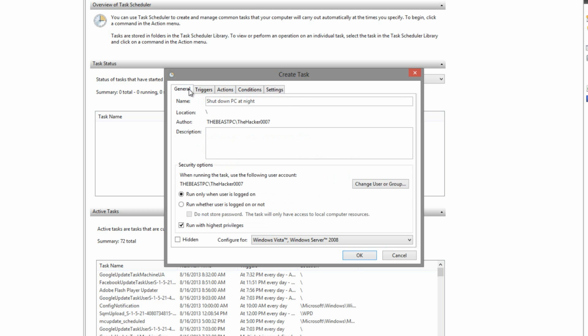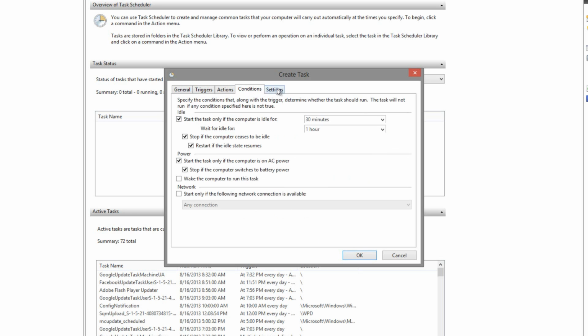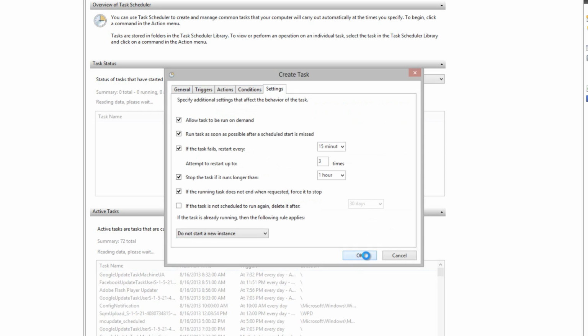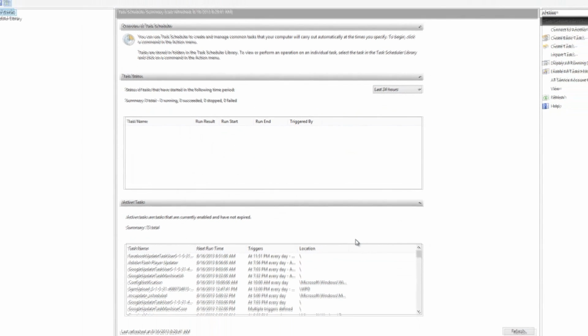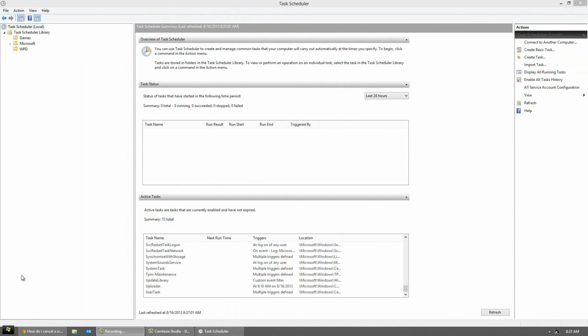So just an overview now, guys. So basically, we named it, we gave it the highest privileges, we set the trigger, we told it shut down, set the conditions. Under the conditions as well, I might want to do the power if you're using a laptop. And there you go, you now set it up.